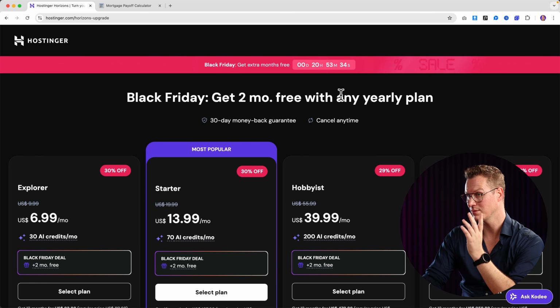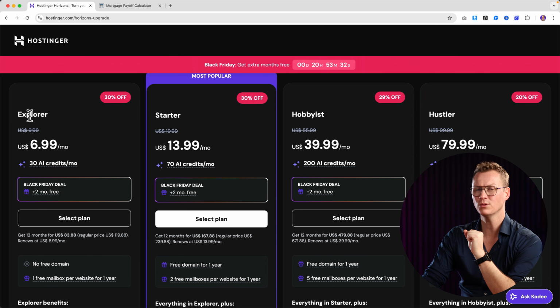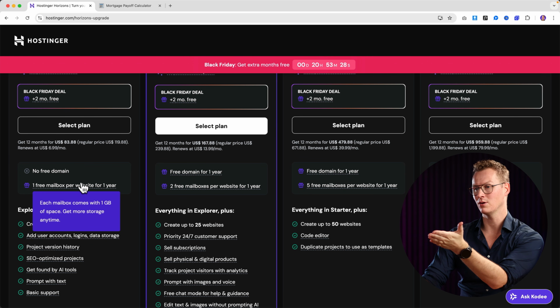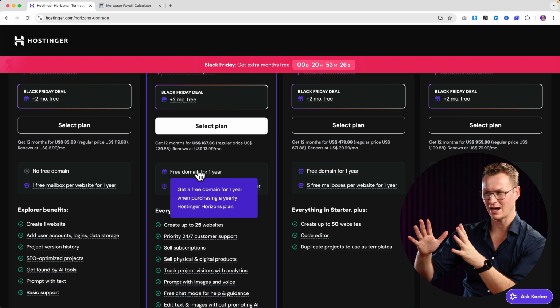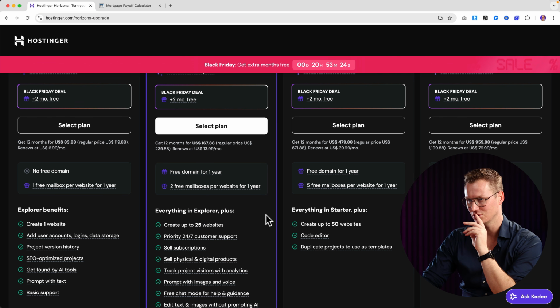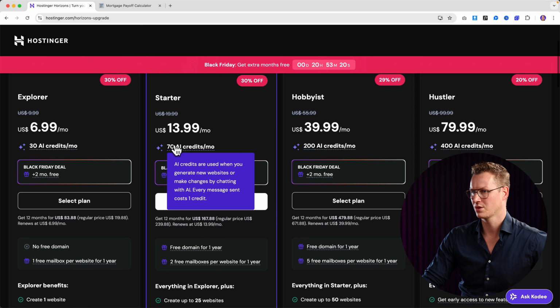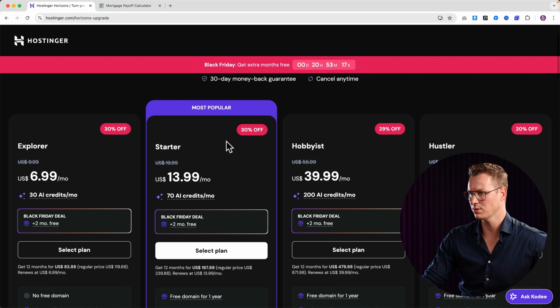I can get 2 months for free because it's Black Friday. I don't want to use Explorer because that is only for one project. Then this will be my only project. I want to go for multiple projects. I want to make 5 projects and show you what is possible with Hostinger Horizons. So I will go with this one, most popular.